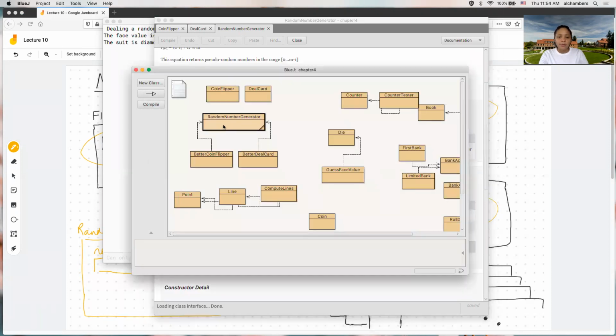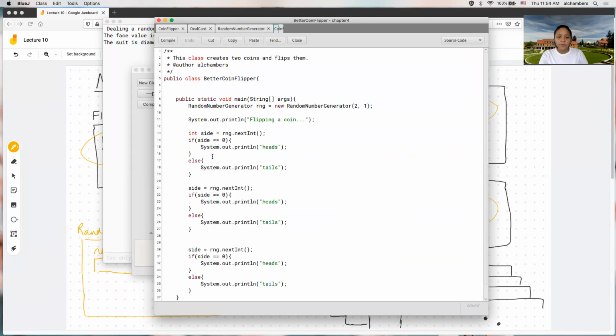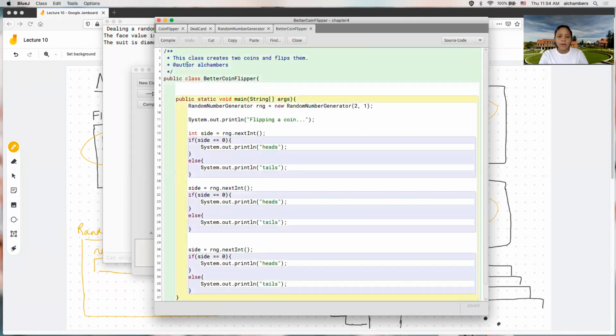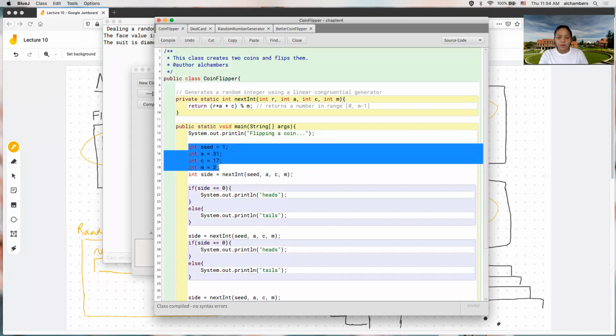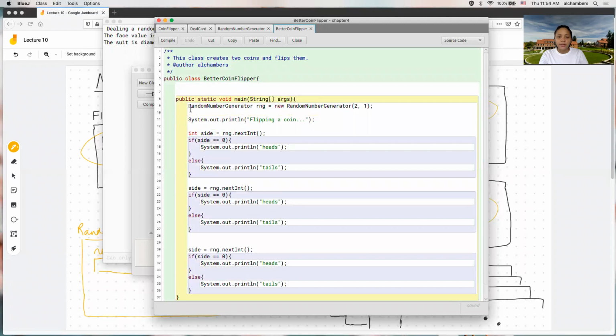Once we have RandomNumberGenerator, we can rewrite our coin flipper class. Now, instead of having this nextInt method and all of these integer variables, all I need to do is create a new object of type RandomNumberGenerator. I'm passing in 2 because that's my m. It has 2 possible outcomes, heads or tails, and my seed is 1. From that point on, all I have to do is say rng.nextInt, and that gives me back my random integer.